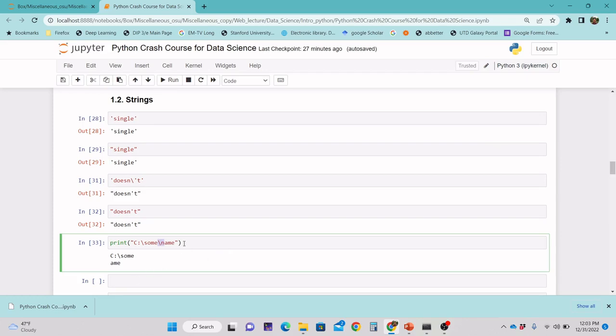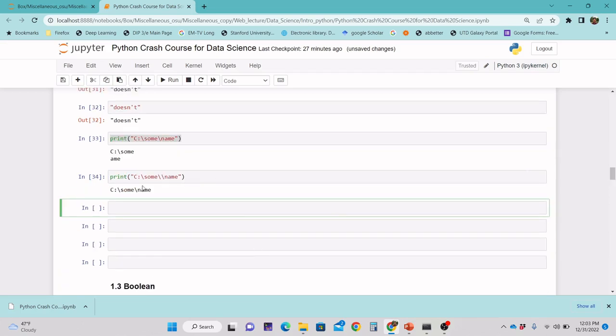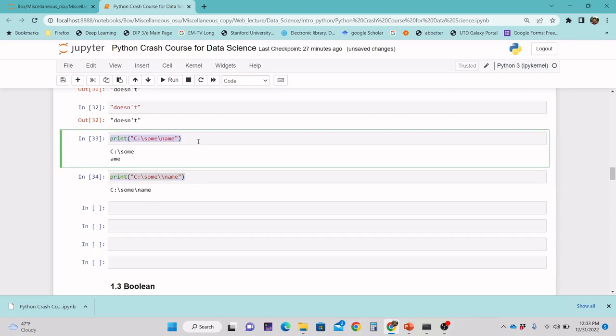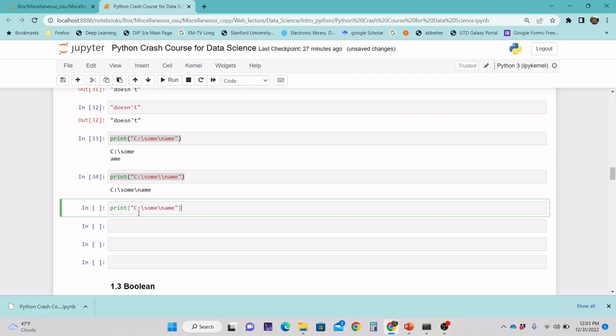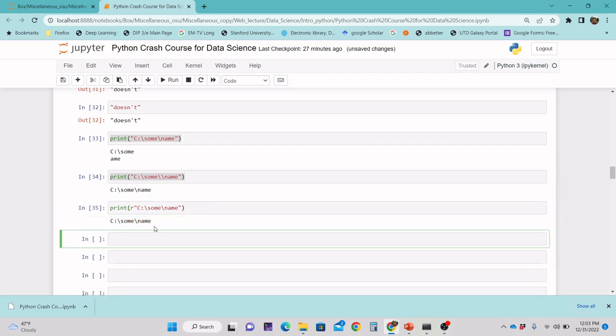There are two ways. One way is you can put a double slash instead of a single slash. When you have an n, put the double slash, and you see it's printed nicely. Or what you can do is still use a single slash, but you put an r, then it prints this raw path. So let's do that. So you see there is no problem as well.